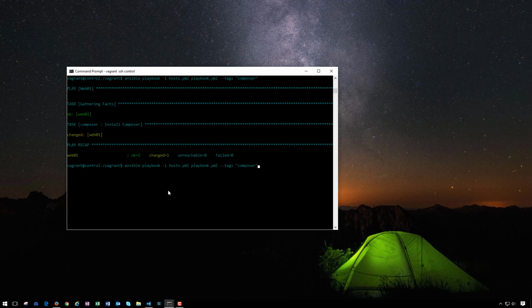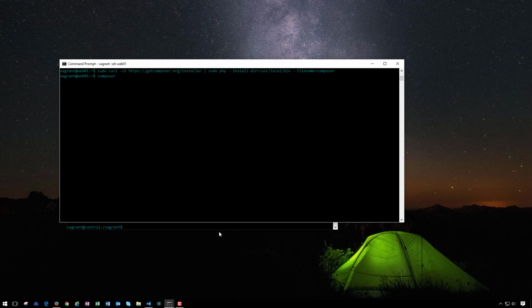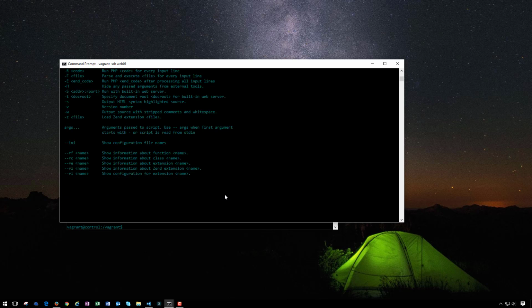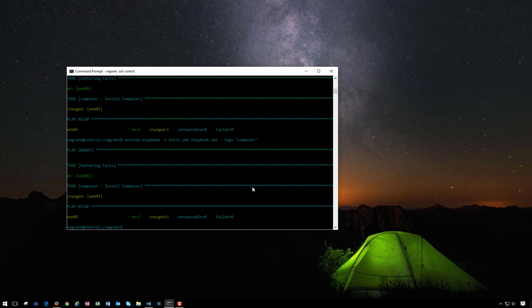Let's do install just the composer tag, just to make sure that composer works. This ran pretty quickly, so it looks like it probably failed. Yeah, it failed. Unless the command is incorrect, I would have to go through it again to see. Yeah, it's not liking that command. All right, let me just go through the command and see what's going on.